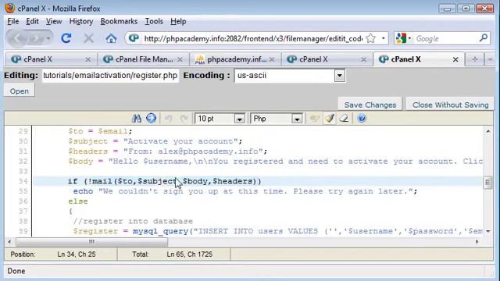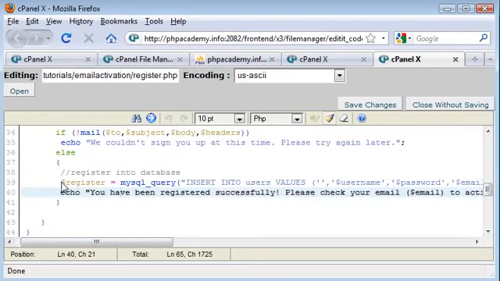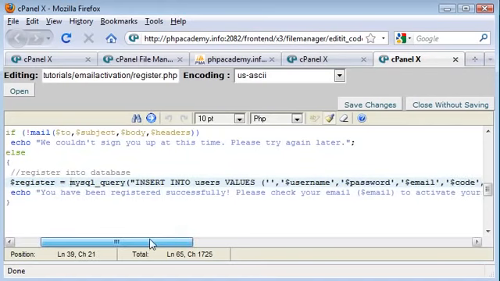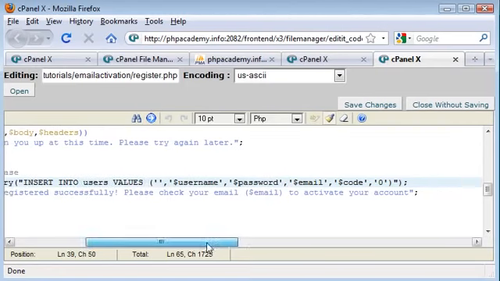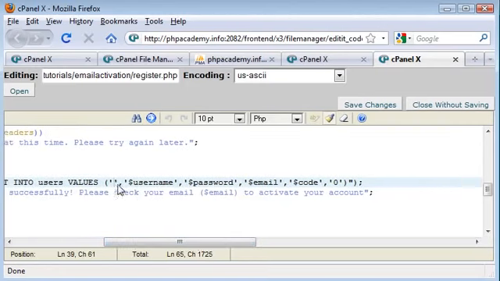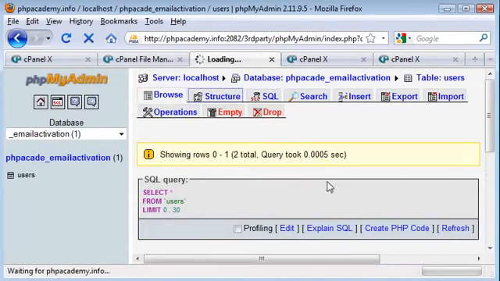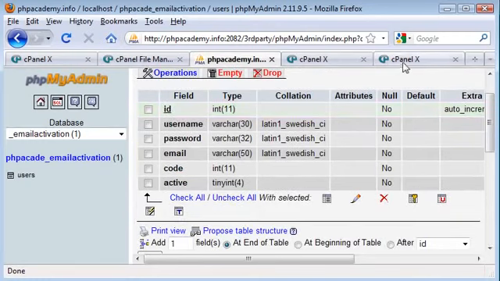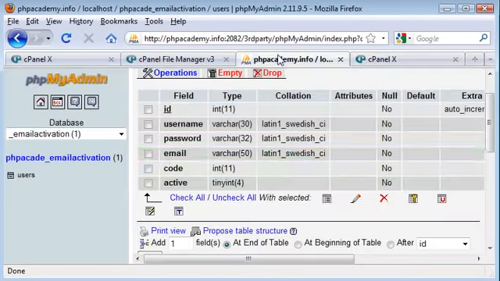So as long as that's sent, we're going to come onto the code inside this block, and we're going to say register into database. So we've got a register variable, and we've got a MySQL query. You've probably seen this before. Insert into users, which is our table name, values. The first here is ID. Let's go back to structure. Okay, so our first one is ID. Let's just close this off. First one is ID, so we don't need to put anything there. That'll automatically increment. We've got our username, which matches up here. Then we've got password and email.